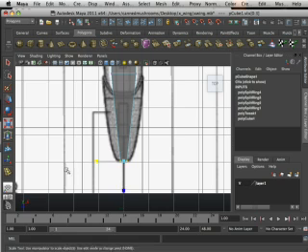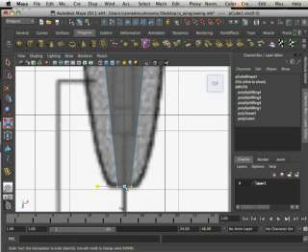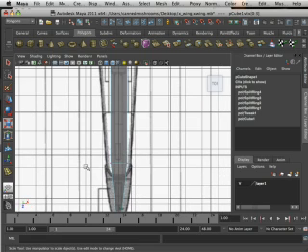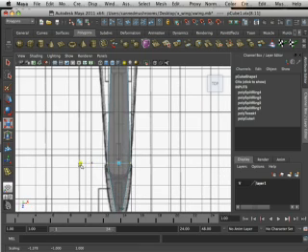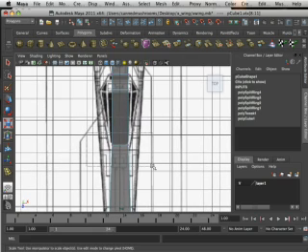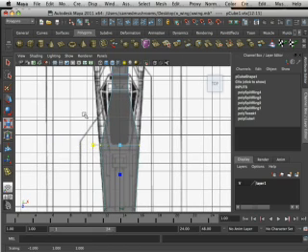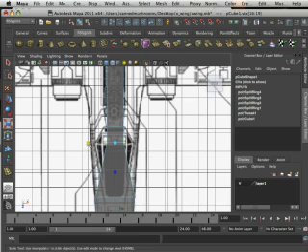Anytime I'm in the top view, I'm going to make sure I scale this way. I'm scaling from the left to the right. Do not ever scale here unless you really need to. So I'm scaling this way.